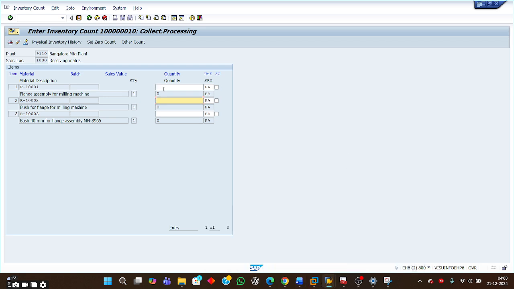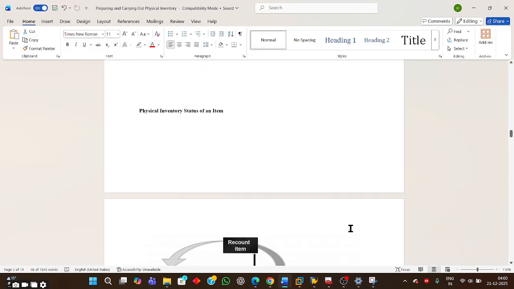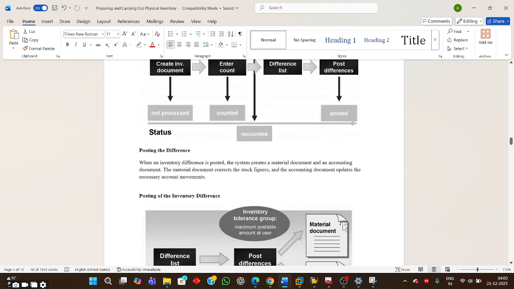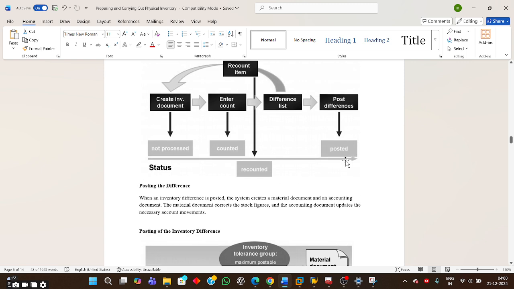After you update these quantities, whatever quantities you are entering, and save this, then when you go to MMBE and check the stock of the materials, you will see that quantity of the materials in stock. Next, coming to the physical inventory status of the item, which I already showed you, it can be not processed, counted, recounted, or posted.